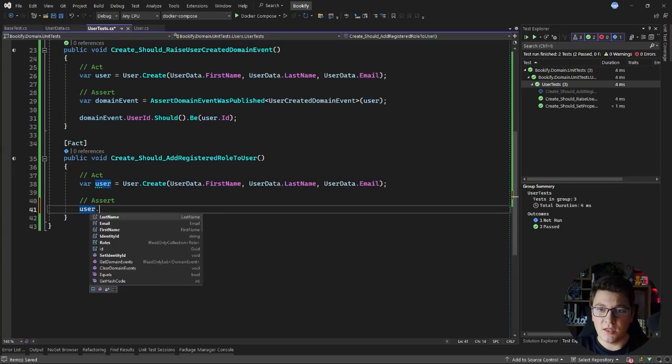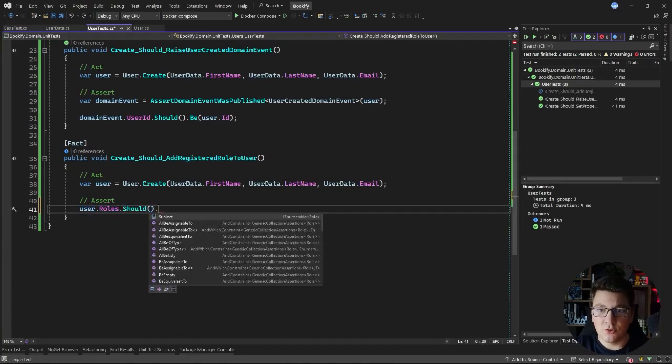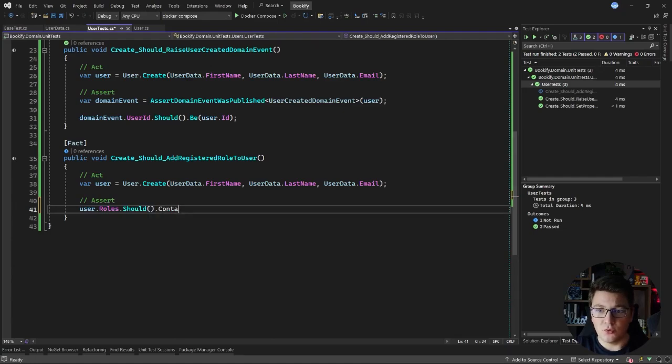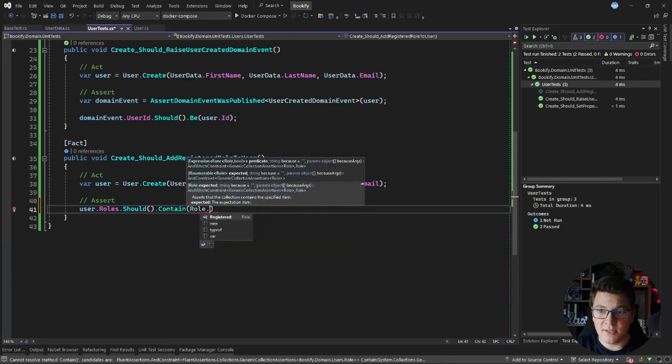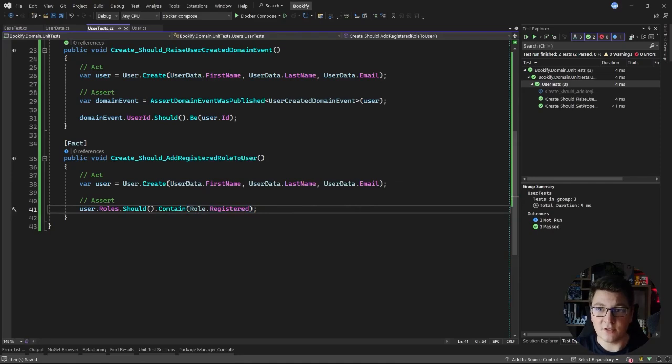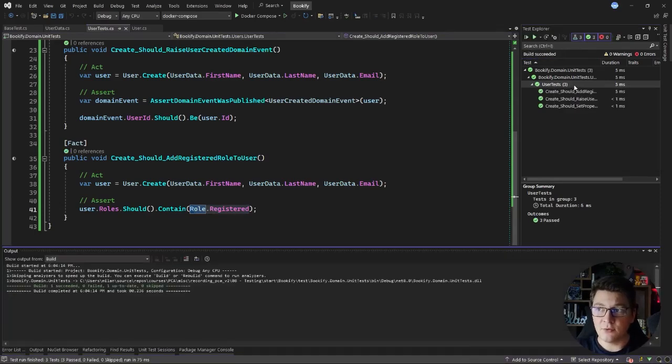So I'm going to say user, and then I can select the roles collection. Then I'll say should, and I'm going to chain a call to contain, and I can pass in a role instance that I'm expecting to be inside of this collection. This is going to be the registered role, which we have defined in our domain. So if I run my unit tests again, you will see that they are all passing.